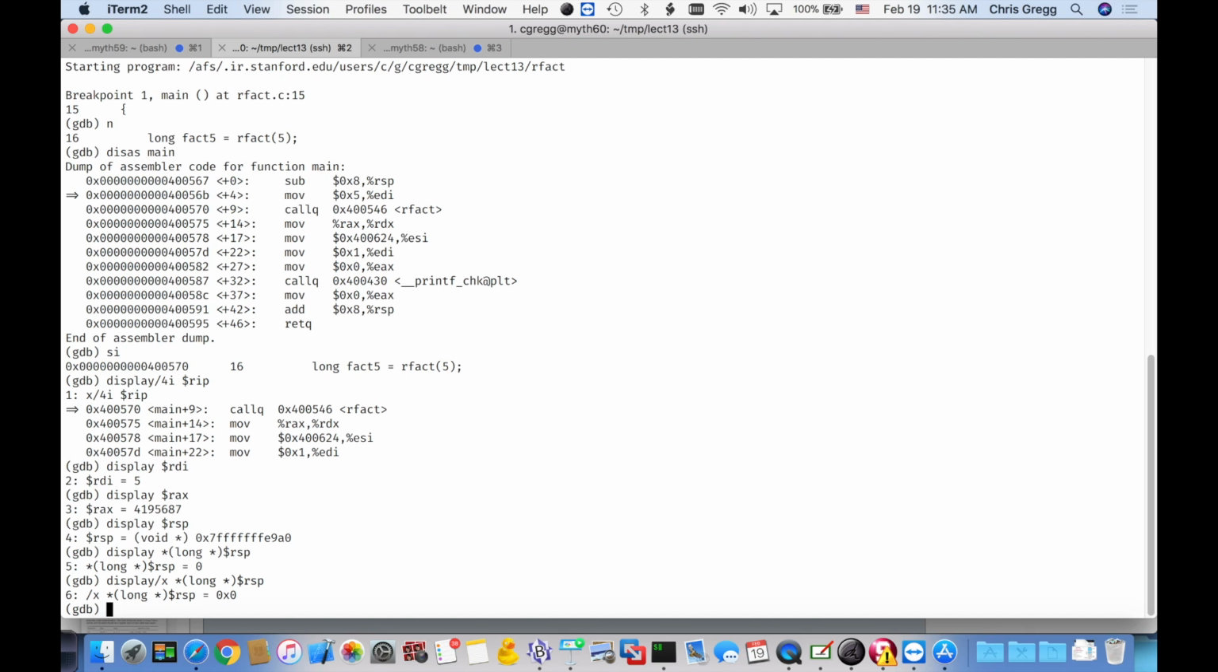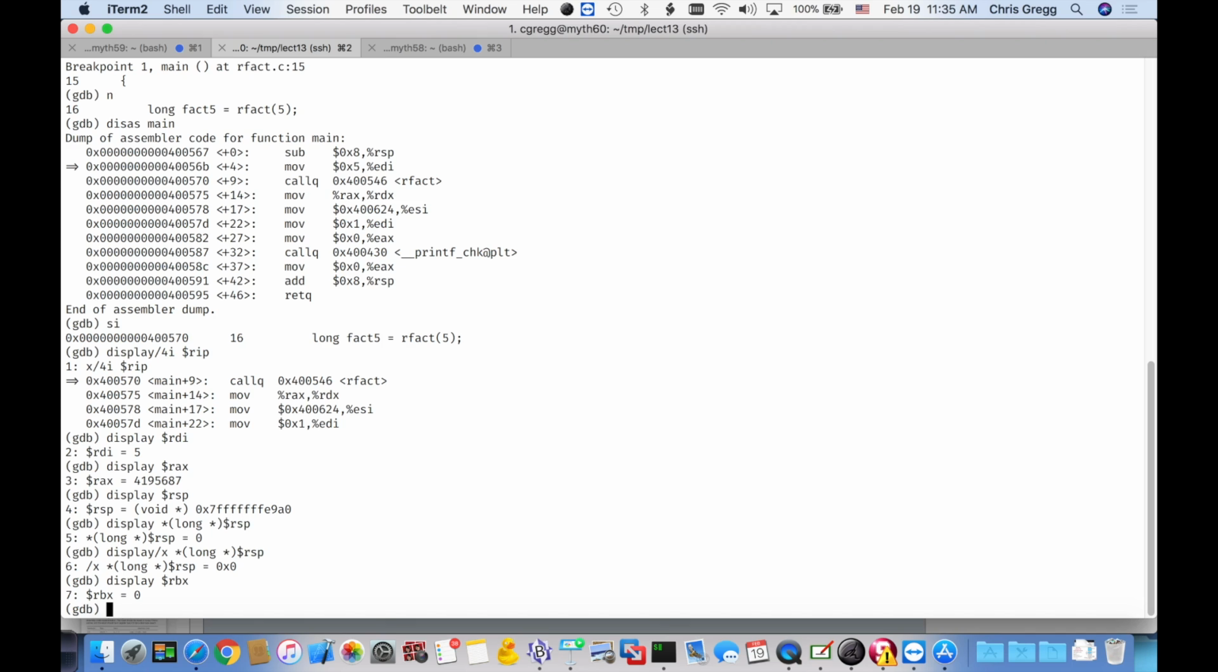Let's also make sure we display our BX, because we're going to be using that as we go along. Okay, so here's where we stand right now. We're in main, and we are about to call our factorial function. We'll take a look at that in a second. And then these are all our variables. So let's actually draw some of this.